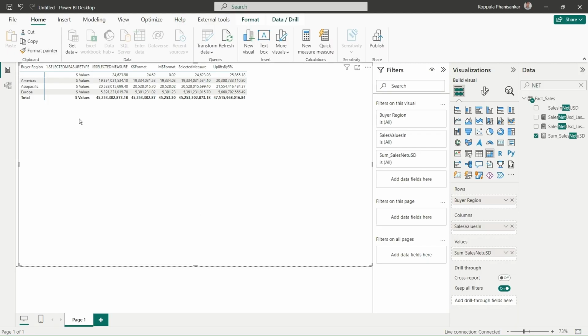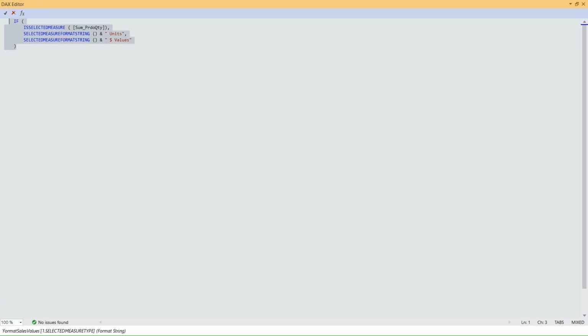Not only that, you can also use the selected measure format string whenever you're selecting some other measures. For example, whenever you select the weight measure, you can display your format string units in pounds, or you can display in some other format. In those scenarios you can use the selected measure format string.